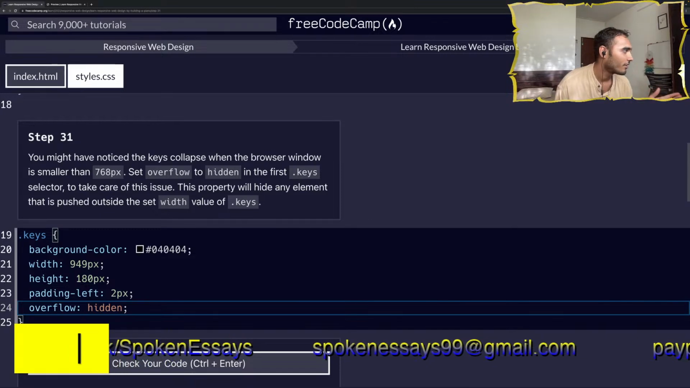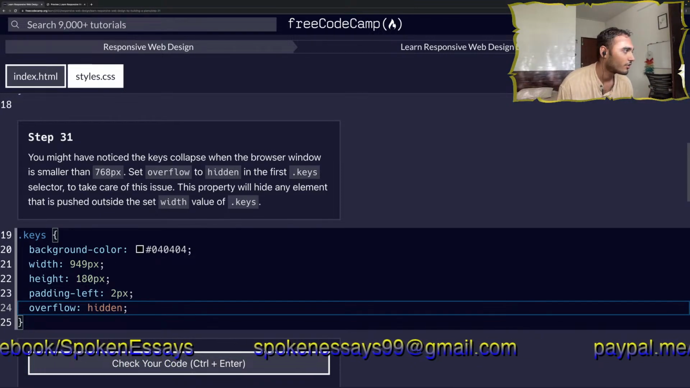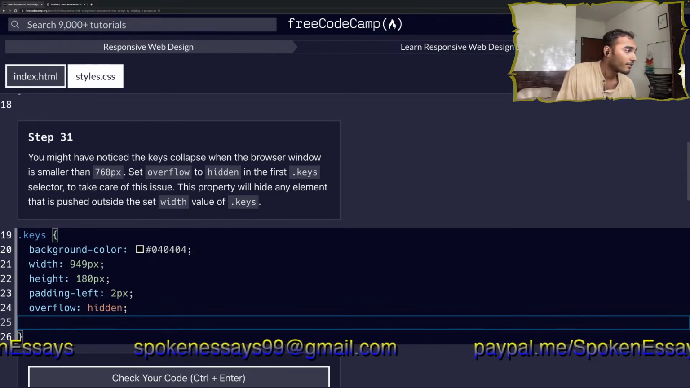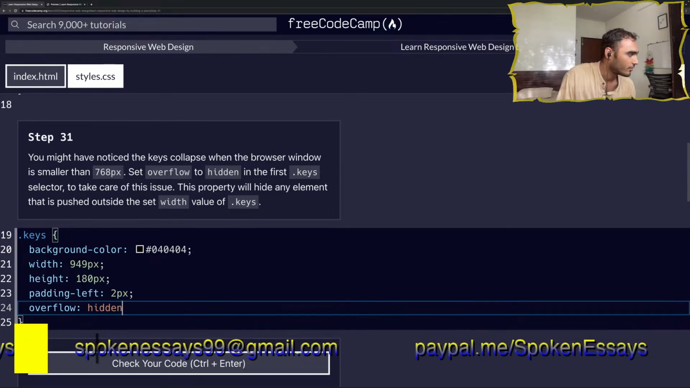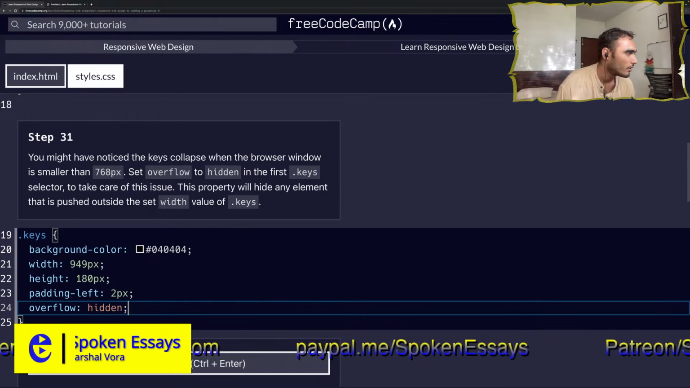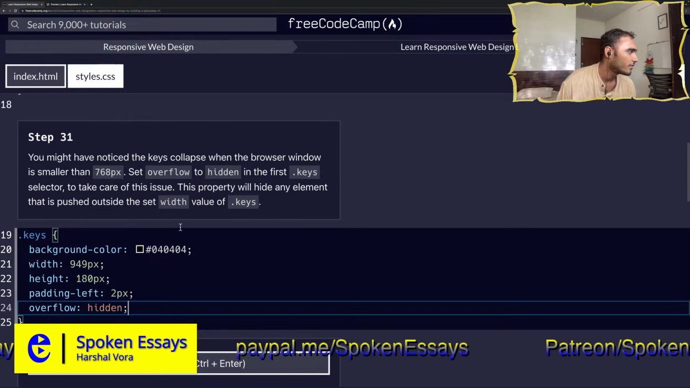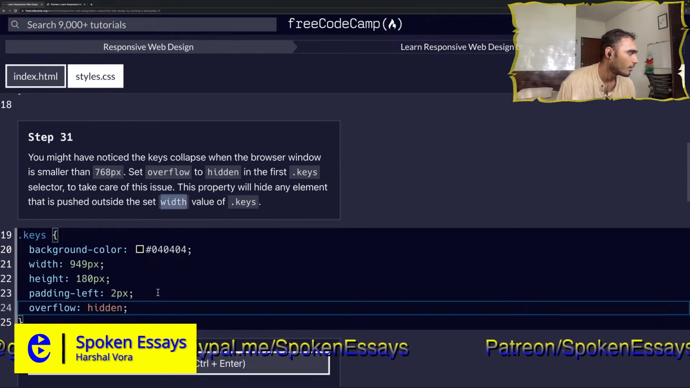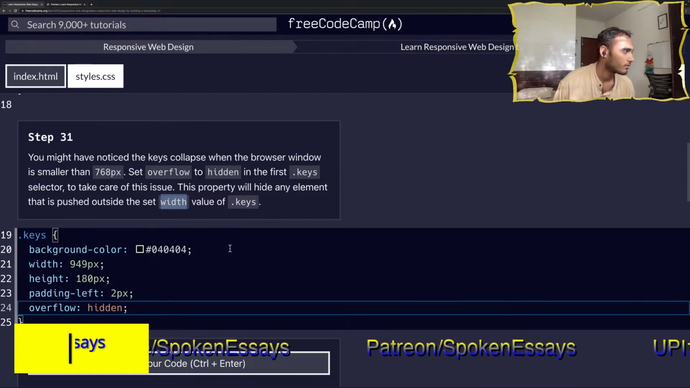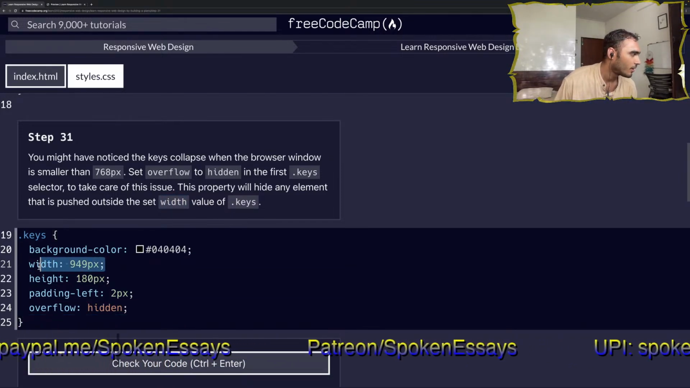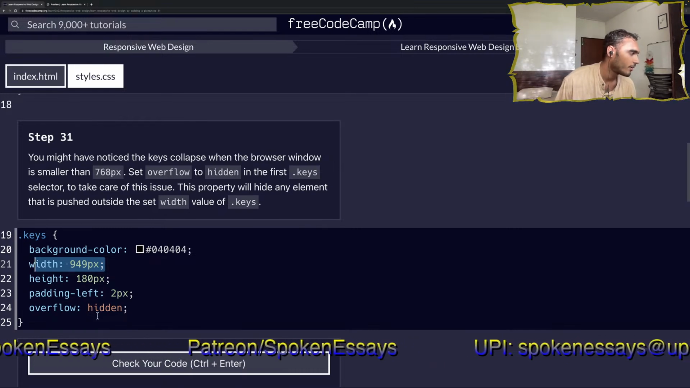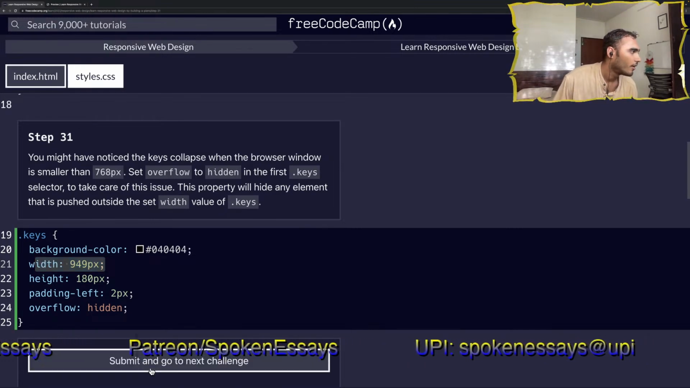In the first .key selector we did that to take care of this issue. This property will hide any element that is pushed outside the set width value of keys. So yeah, my interpretation was close, but this has more to do with the width value. अच्छा, okay, yes. इस width से बाहर गए तो बाकी के जितने भी objects हैं वो सारे hide हो जाएंगे. Okay.